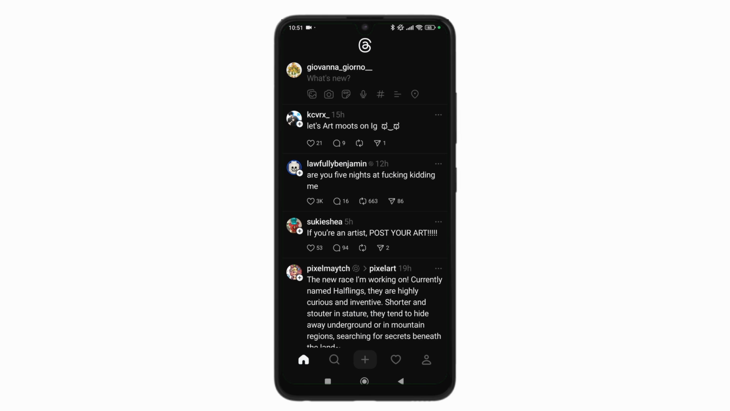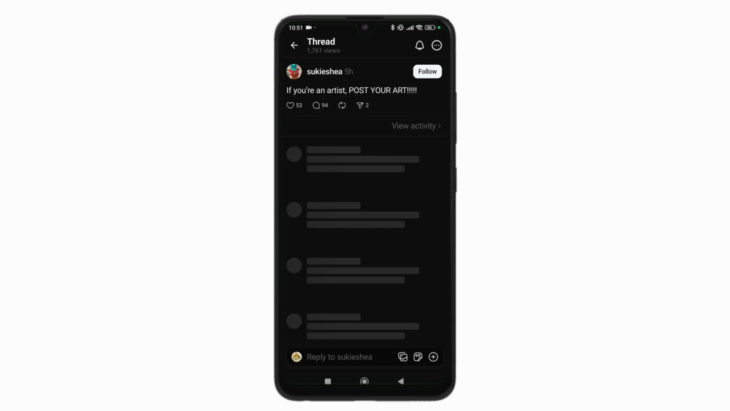I'm going to show you how you can view replies on the Threads app. Now, if you want to view the replies, there's going to be a couple ways. First off, if I go to this post here and just tap on this, you can see when I tap on this, I'll view the post in a more focused view here.